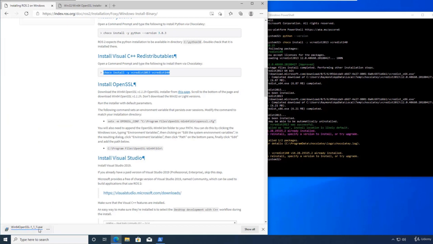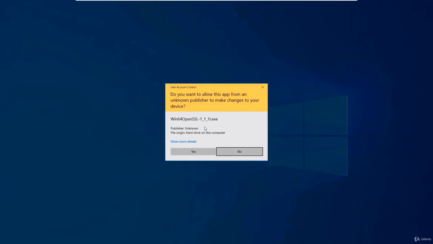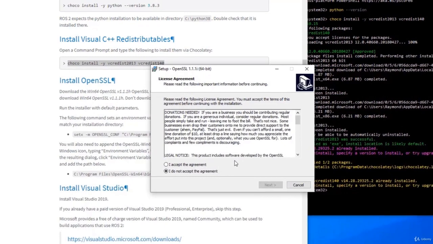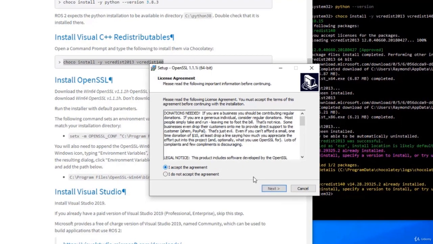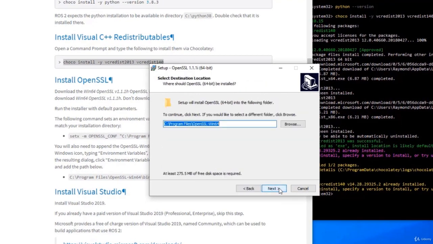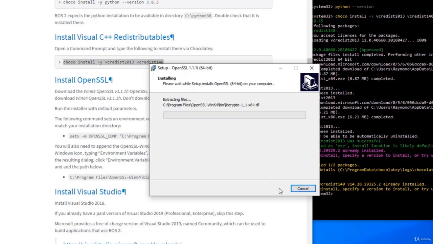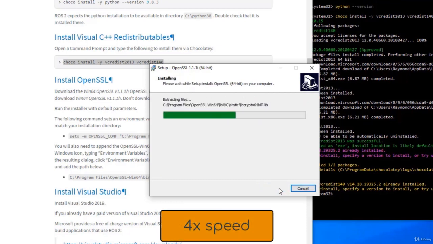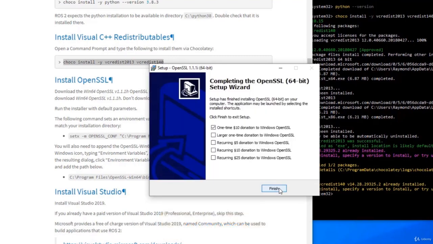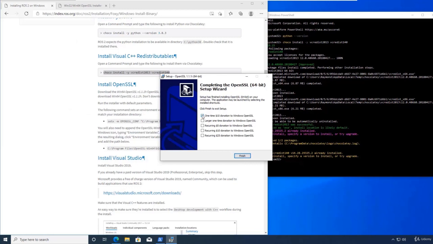Once the exe is downloaded, we can go ahead and run it by clicking on it. We will be prompted to allow this app to make changes to our device. We'll hit Yes. We will go ahead and accept the license agreement and then leave the destination folder as the default. Hit next, and we will hit install. Okay, great. So we finished installing OpenSSL. I'll uncheck the donation tab and hit finish.